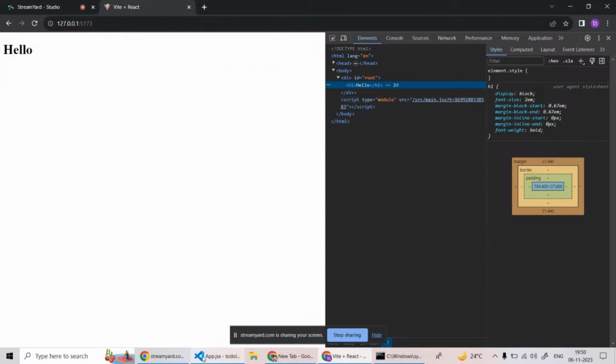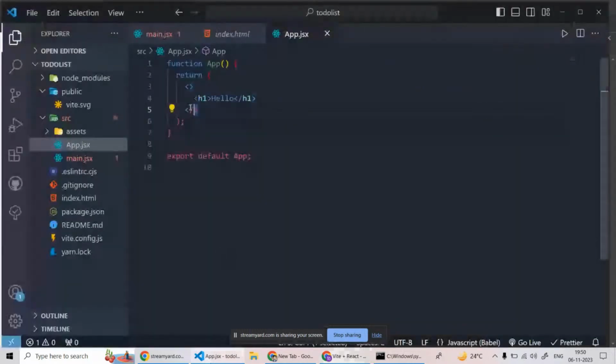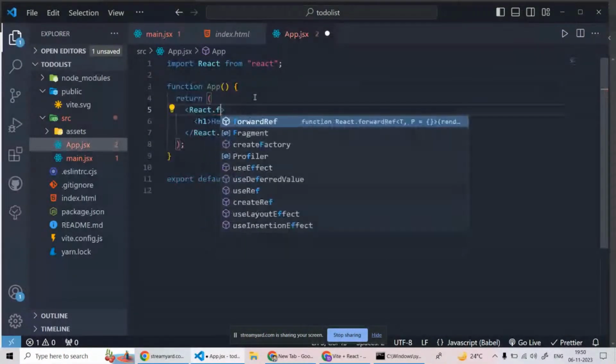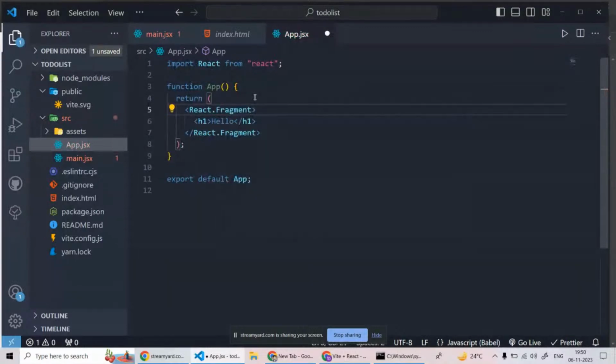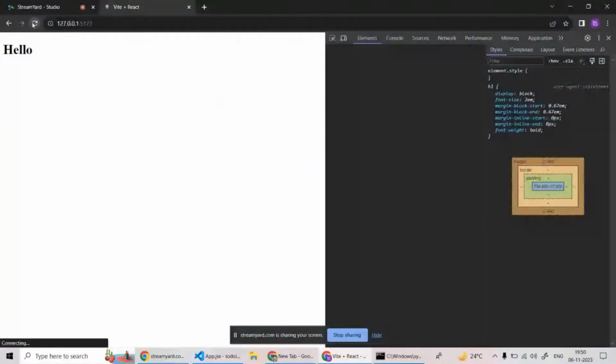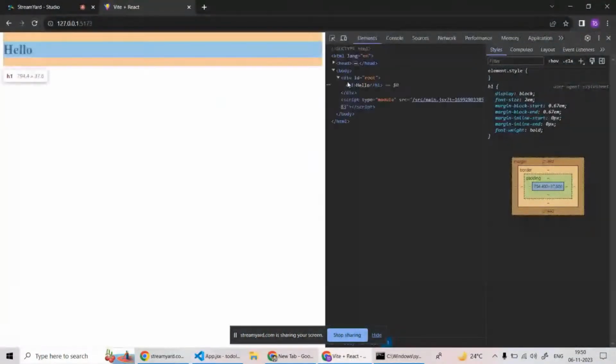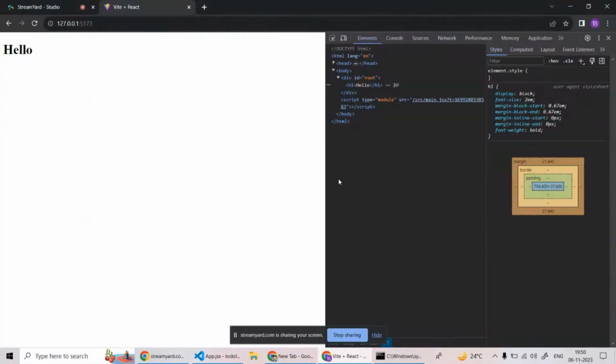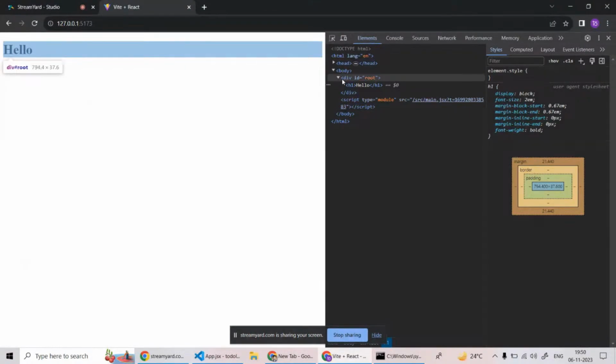These empty brackets are actually called a React fragment. If I import React and use React.Fragment over here, and go back and refresh the page, it works the same. So this thing we call a React fragment. Using a React fragment, you can remove that extra div. We are removing that extra div from the rendering.